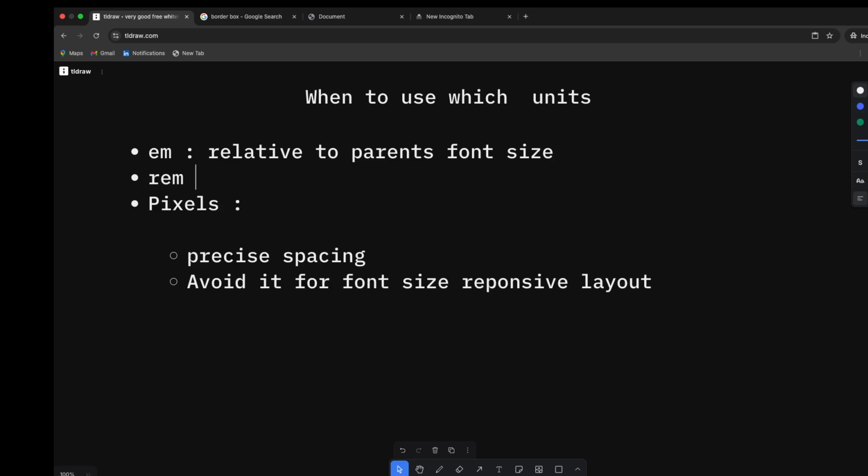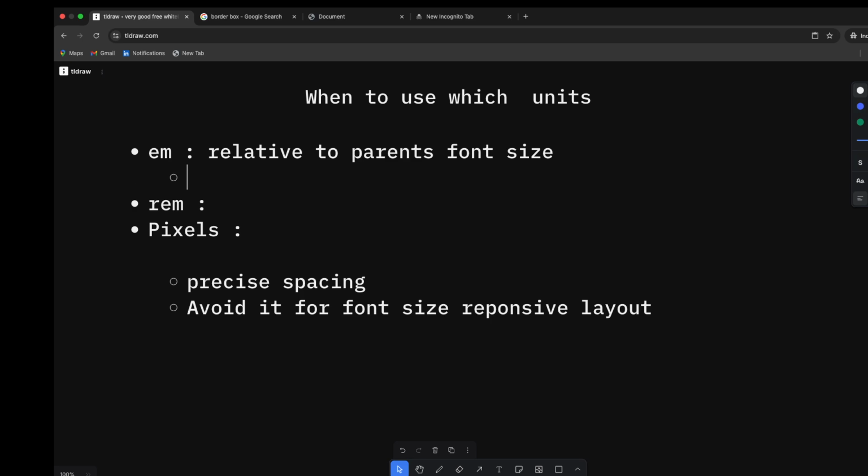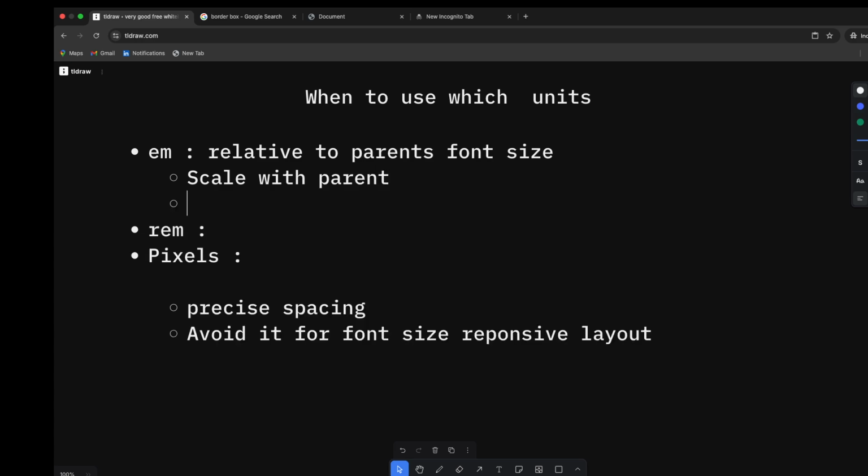Rem is when relative to the root. So when should we use this? When you want to scale with the parent, and we have nested padding or nesting elements. If we need to do nested elements, then this one is for elements, right?